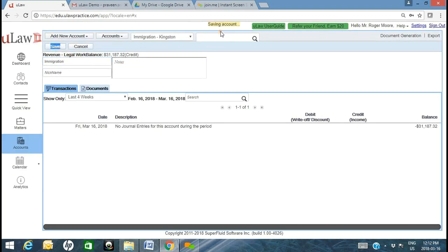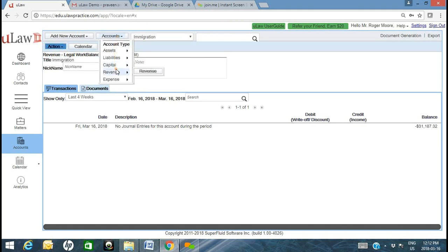Click save. And that's going to save the account and rename it. Now, obviously, if you don't see a specific account that you need, then you can always add it by using the Add New Account.